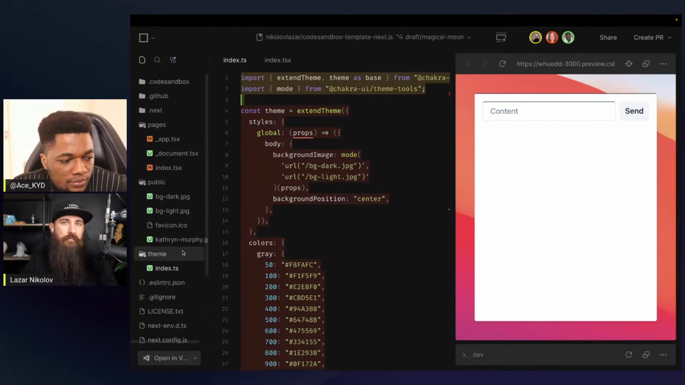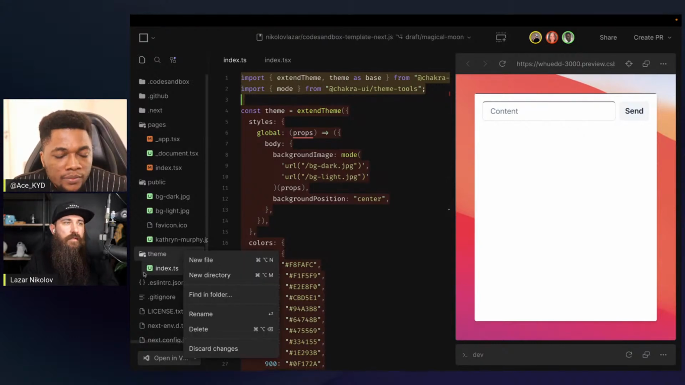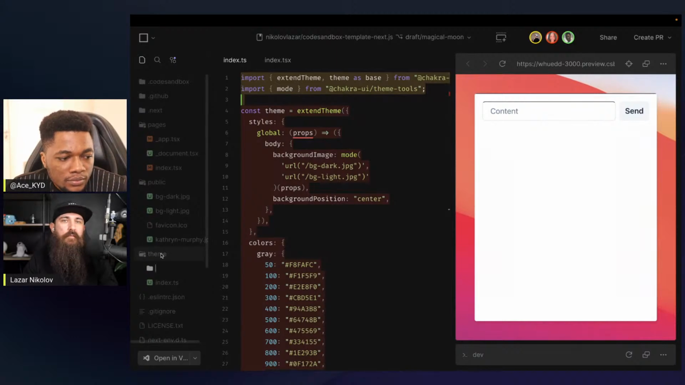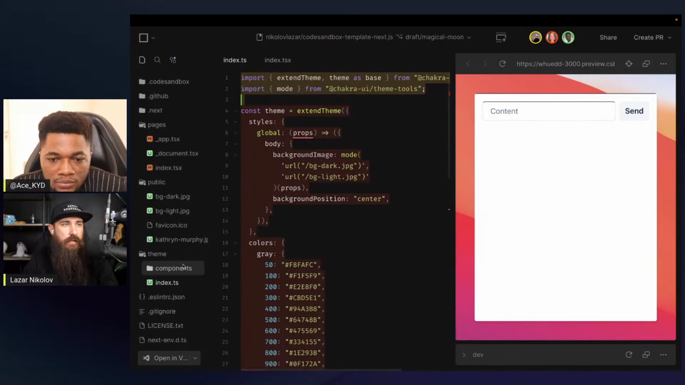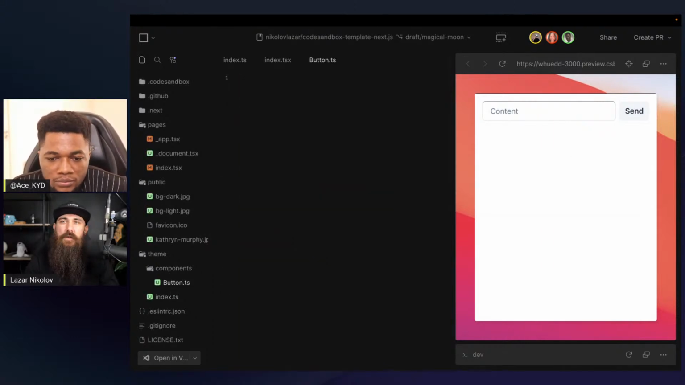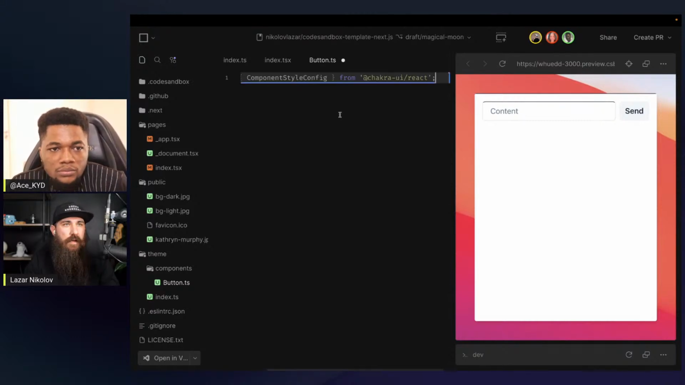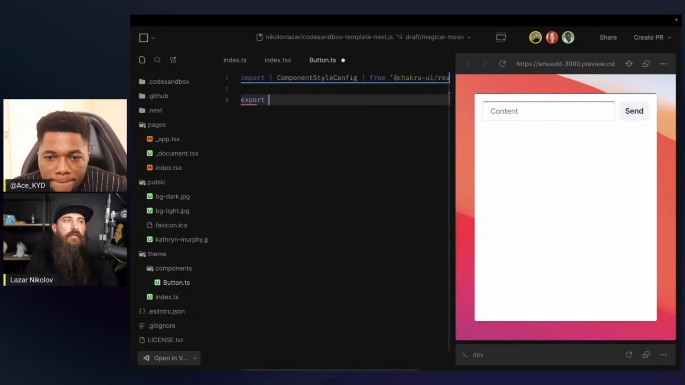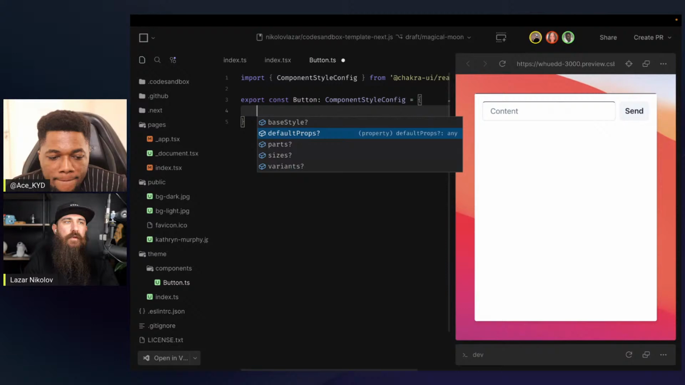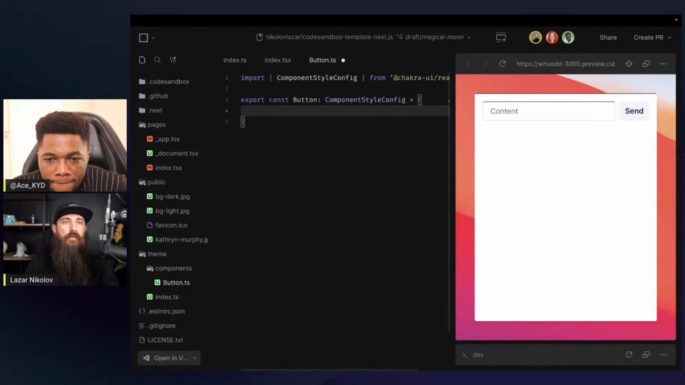To make it easier to work with, I'm going to create a new directory in the theme directory, and we'll call it components. Inside, let's take the button first, so button.ts. There is a helper type we can use, the component style config type: export const button is the component style config, and this gives us all of the properties that we can use to override the button.